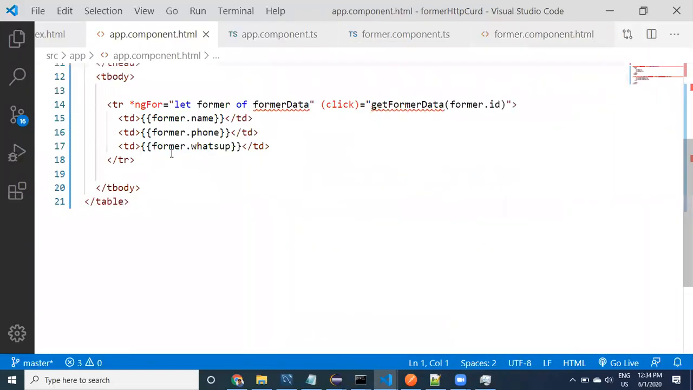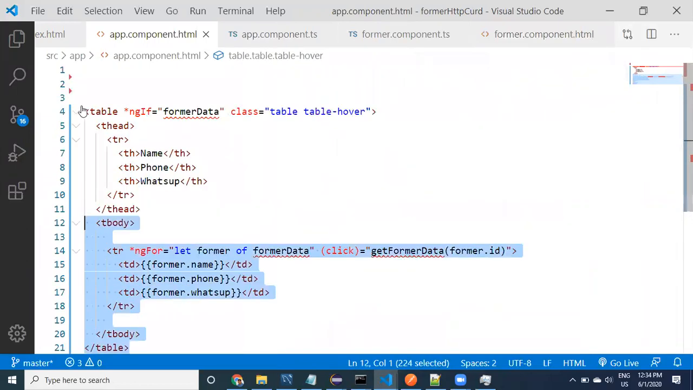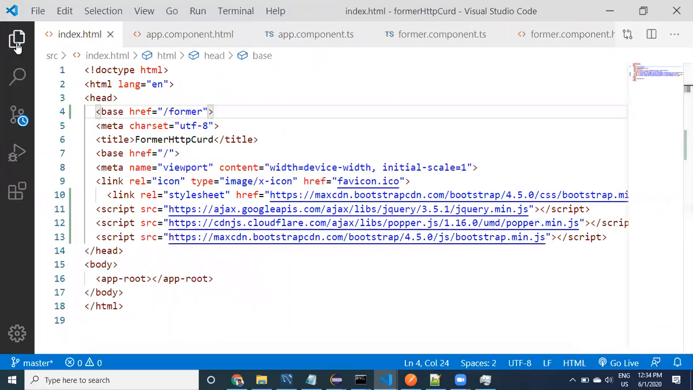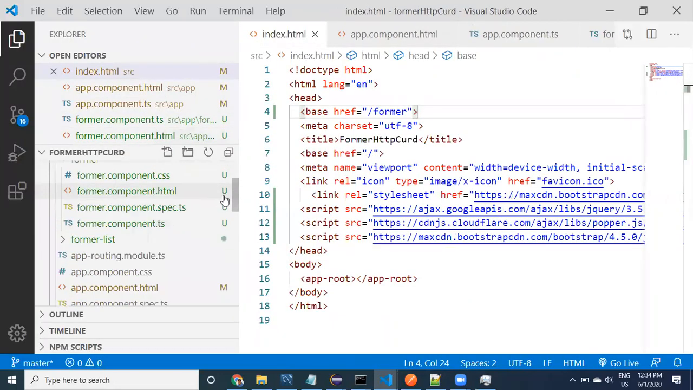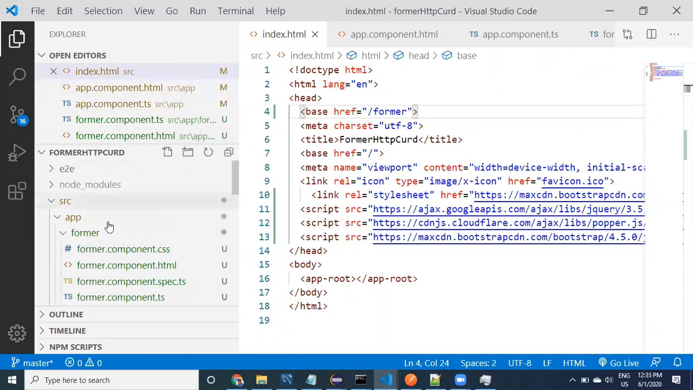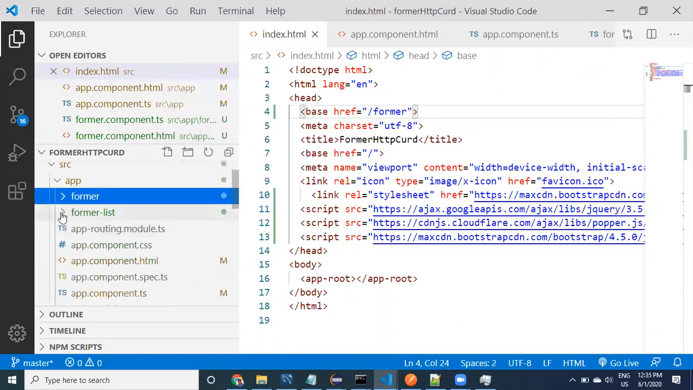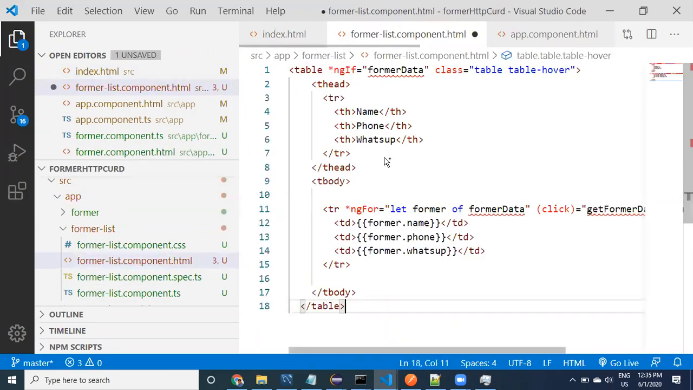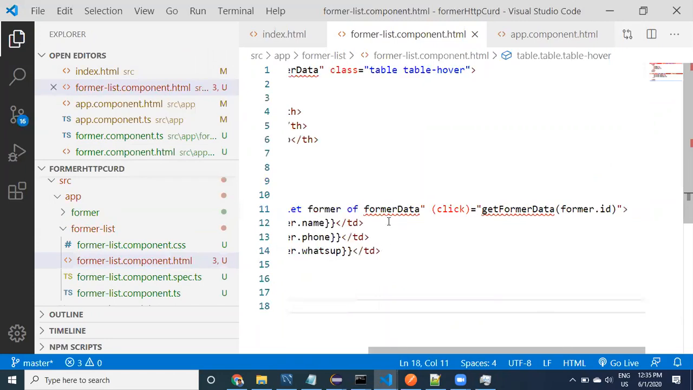Then in the app HTML, let's look at whatever data is available here. This is going to be the table, right? I want to use this table within the former details HTML. I want to go to the former HTML and place it like this. Of course, this requires the methods: former data is required, and get former data is also available.